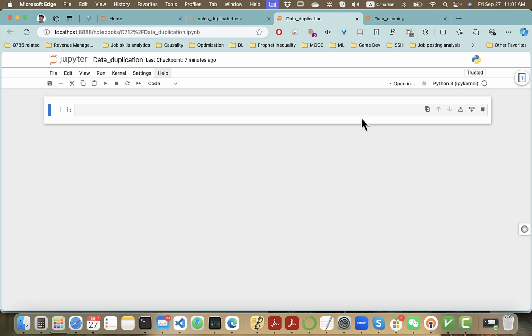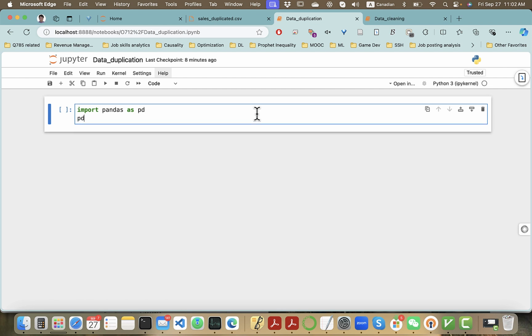Now let's go to Jupyter Notebook and read this data set into Python. And to do that, we first need to import the pandas library, and we again use the alias pd. Then we can do read underscore CSV. For this function to read a CSV file, we need to provide the file name of the dataset.